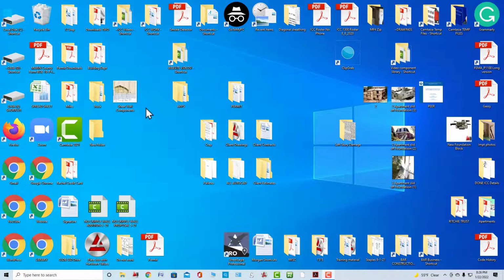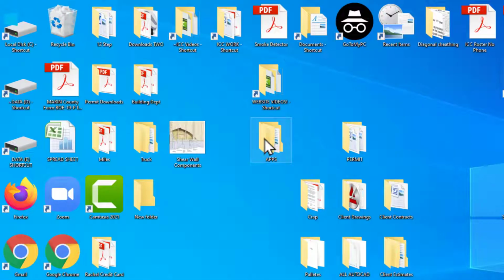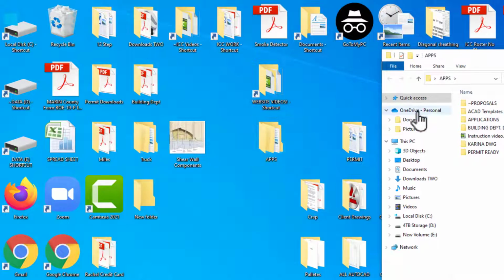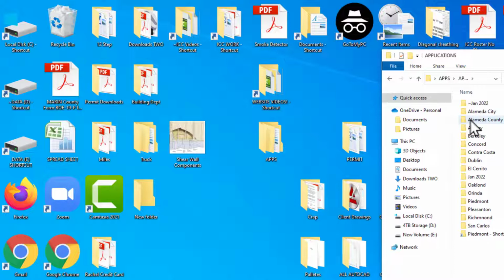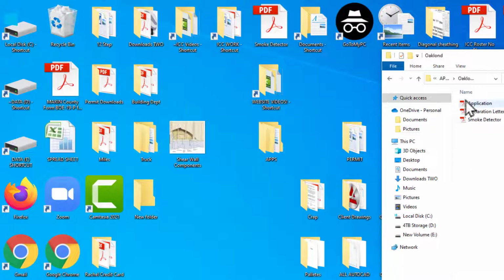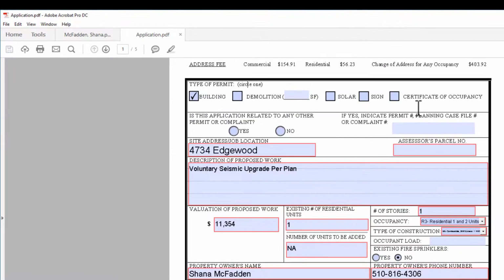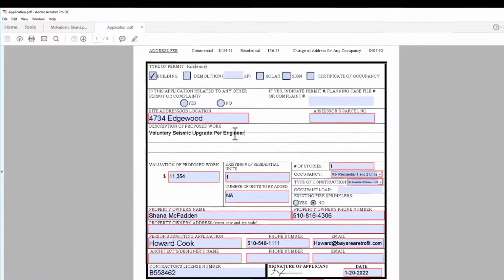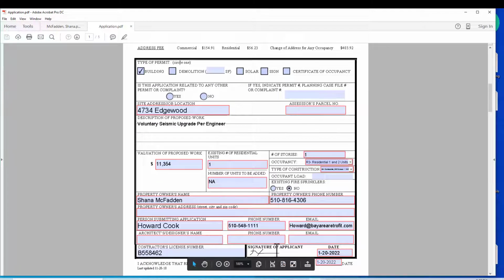So right now I'm going to show you how to fill out the application. So first we got to find a blank form. So we're going to go in here, and then we have applications right there. Coming down here to Oakland. Then here's our application. And then this one's already been filled out. But let me show you what's really great about this. You can erase stuff, so I can come over here and I can put in seismic retrofit per engineer if I want. I can come over here and change the name. It's already been signed, so that's all we need to do. So all we need to do is save that, and we're all set to go.